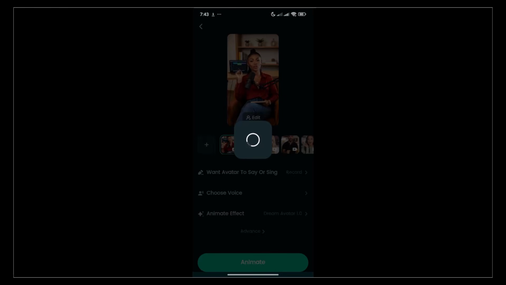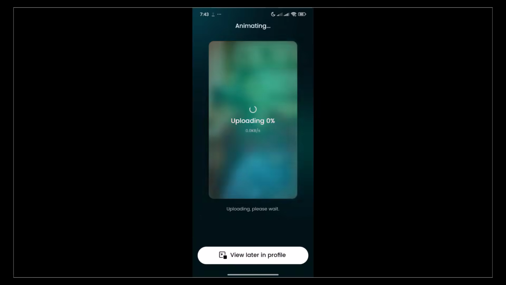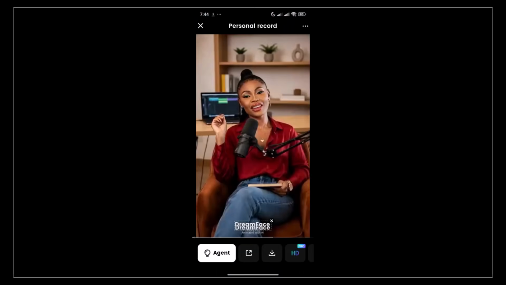Now, here is the down part of this app. Once you generate one video, right, you can't generate it again, but you can uninstall the app, install it back, like remove the app from your phone, and start afresh. That is when you're going to use the app. Then you can use this to start your faceless account on TikTok, Instagram, Facebook, and all of that, and no one will know.